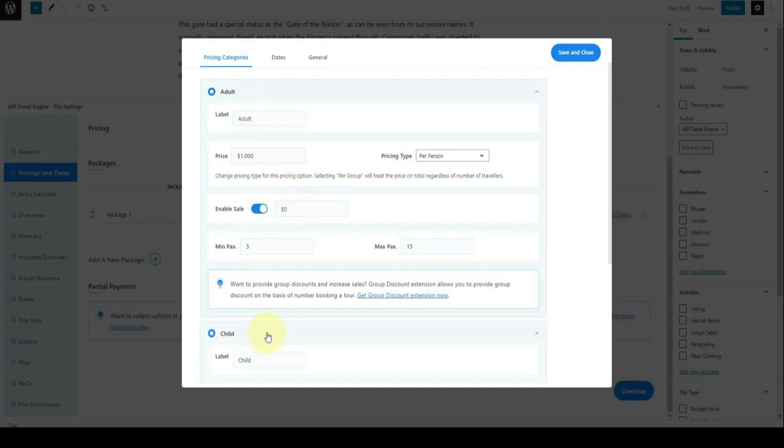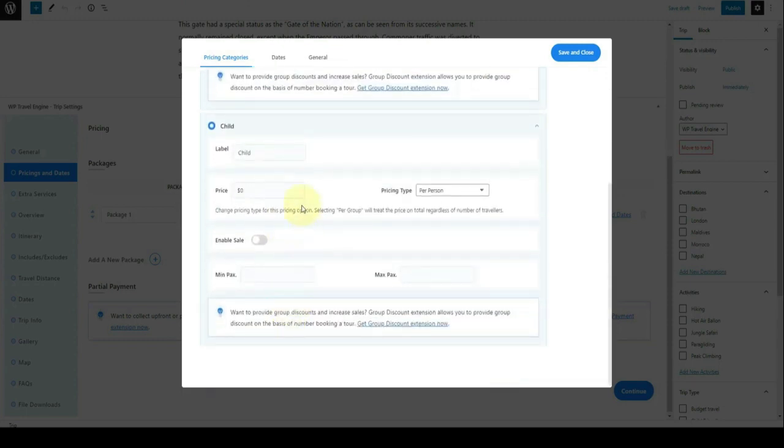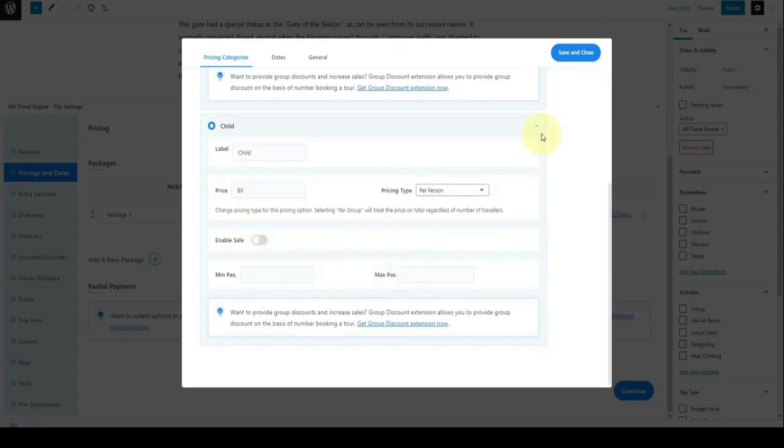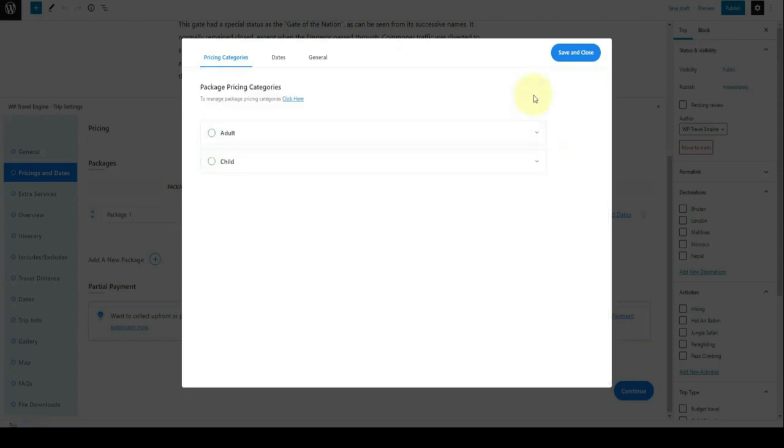Next is the child category. If you want to allow your visitors to bring in their child, then you can do that with the child option. If bringing a child is for free, then you have to at least set the price as 0. If you don't add in the prices as 0, then the child category will not be shown in the front end. Let's add the price as 0. Then the rest of the options are the same as it was shown in the adult category. I will minimize both categories.